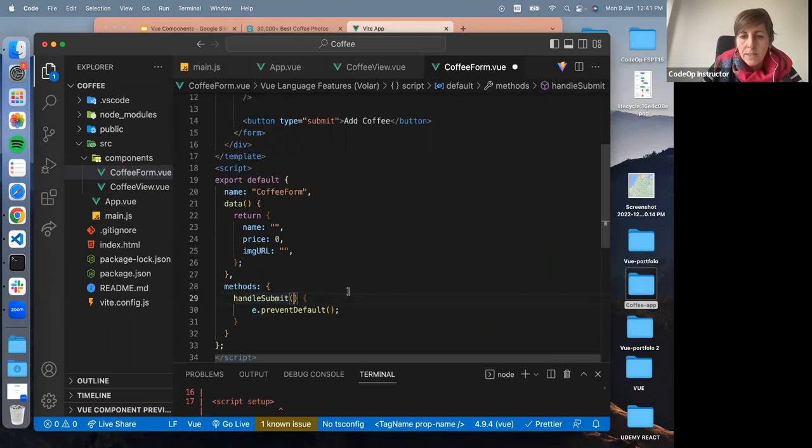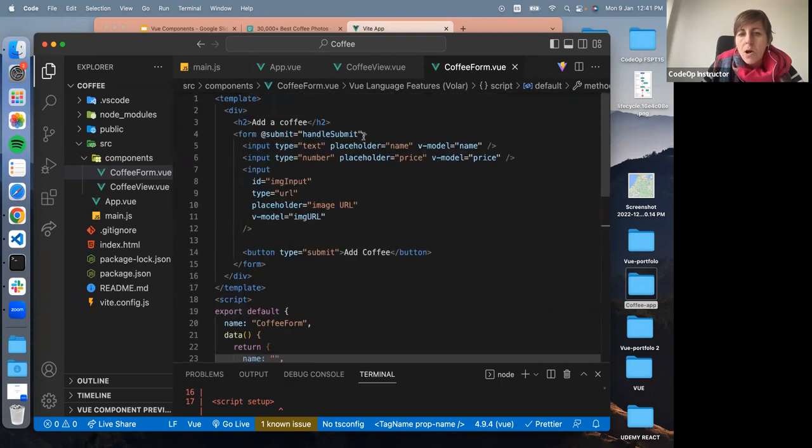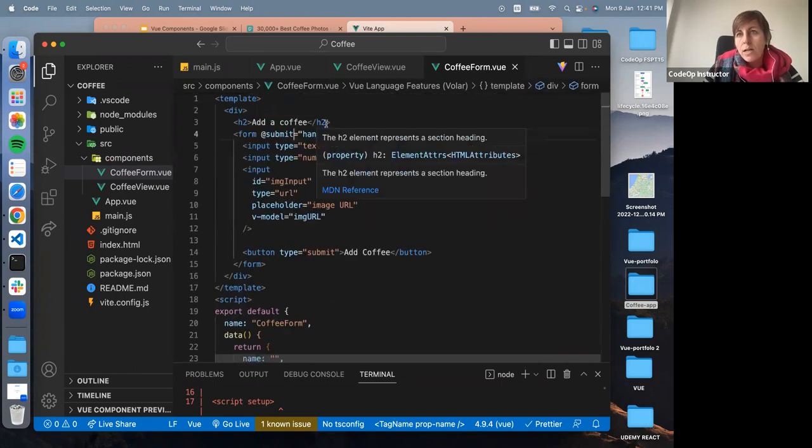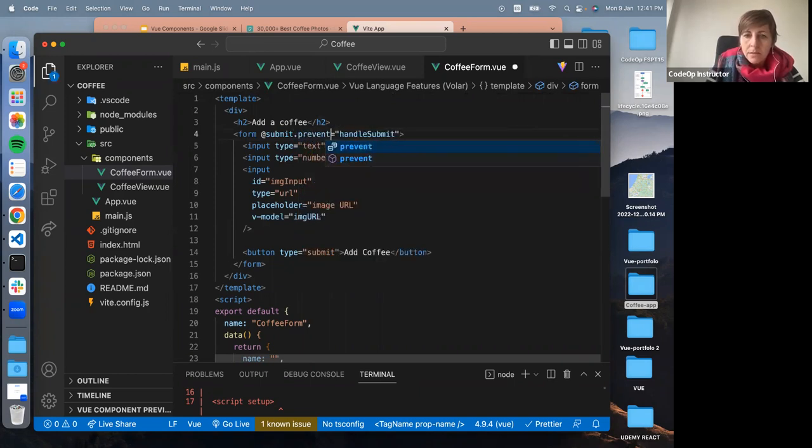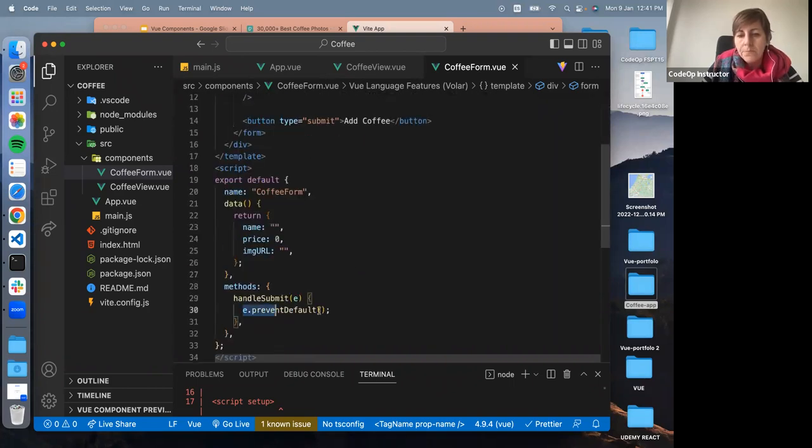So pass the event here and say event.preventDefault like this inside the method that is called from the form. Or we could do it with a shortcut that we can put in here, the word prevent, and it will directly also prevent the default behavior. So both ways work. This is shorter, so normally we go with this way. So when we do a submit event, we can do the .prevent to prevent the default behavior. And then we don't need to do this.